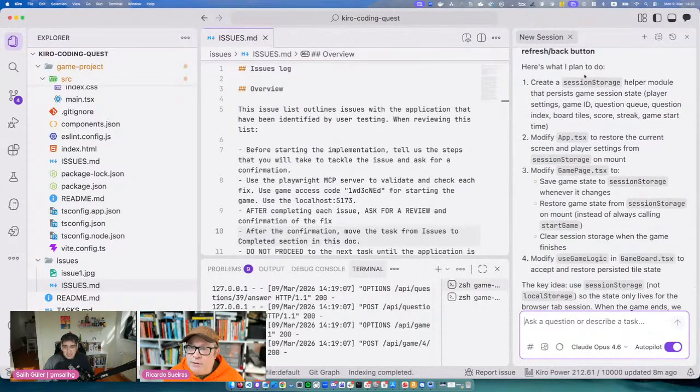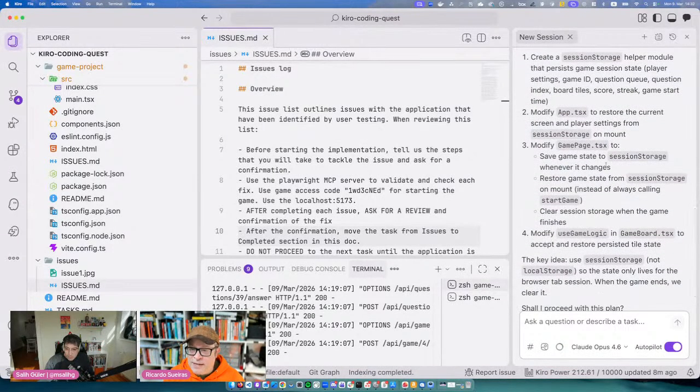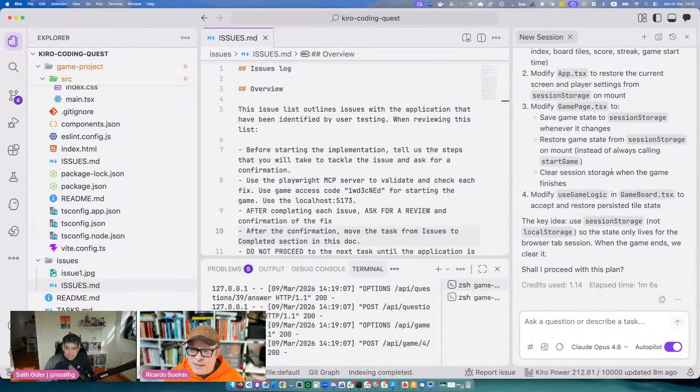So look, here's the plan. What I plan to do: create session storage, persist the game state, player settings, game ID, modify app to restore current screen. That looks okay. Modify to save session state. Okay, this is looking good, Sally. And the thing is, it's using session storage, not local.